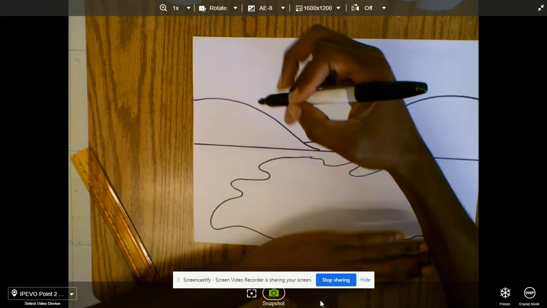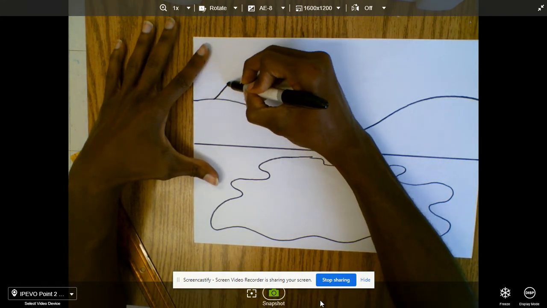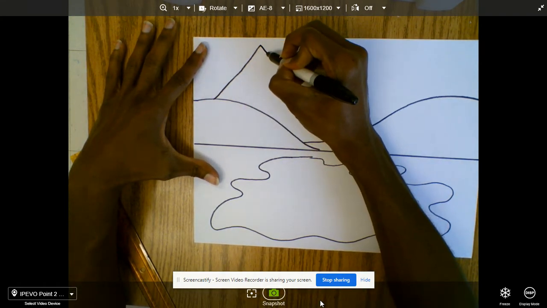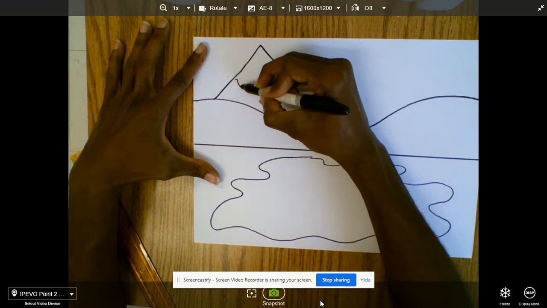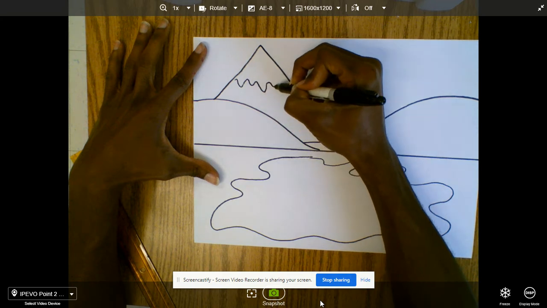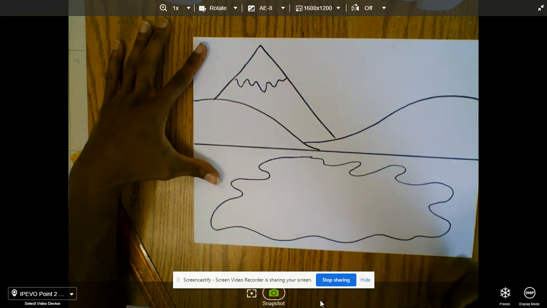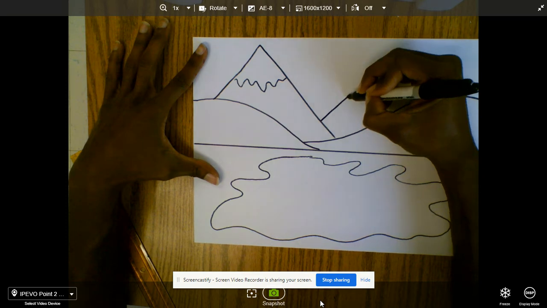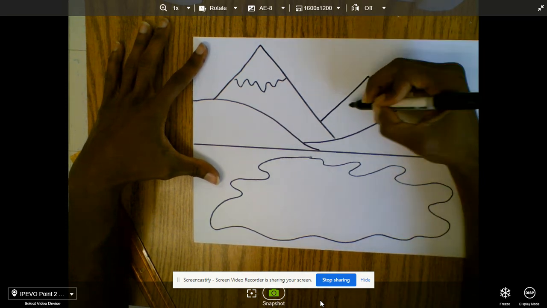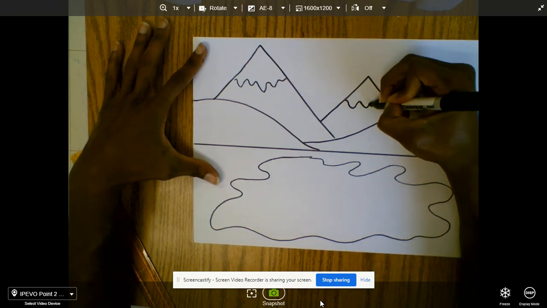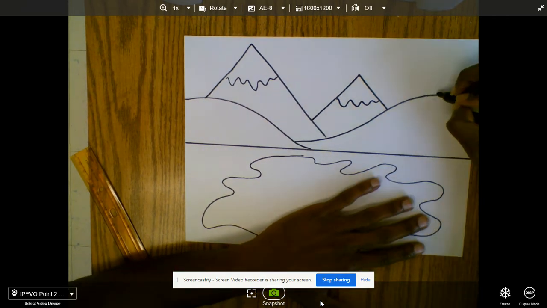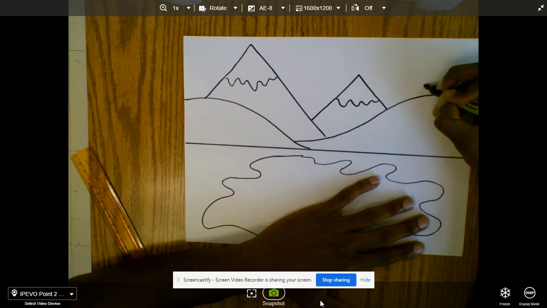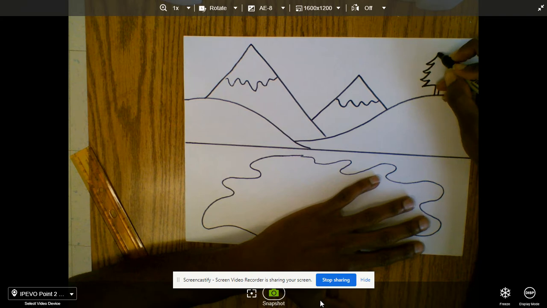But maybe we're in a mountainous climate. So maybe we have big tall mountains that are soaring far away. And maybe the tops of them are covered with snow. Now you can always look up pictures of landscapes online to see if you can find some landscapes to draw. You want to keep them very simple. Don't try to draw them too complex. But fill up your paper.